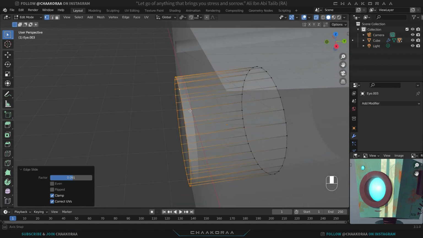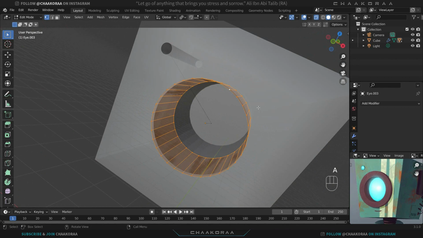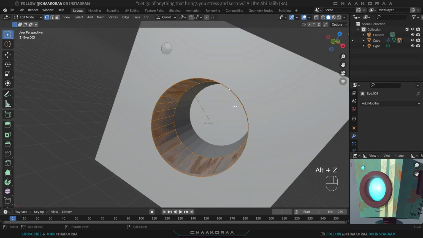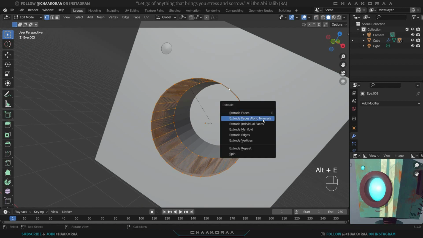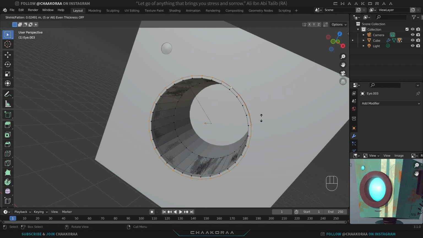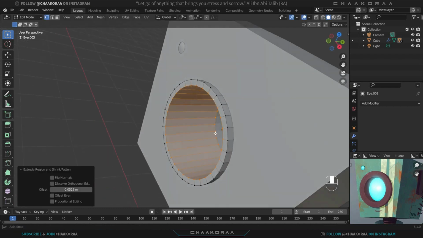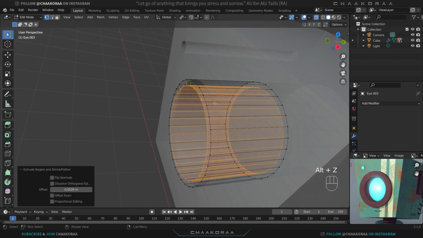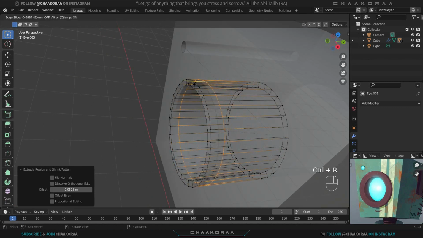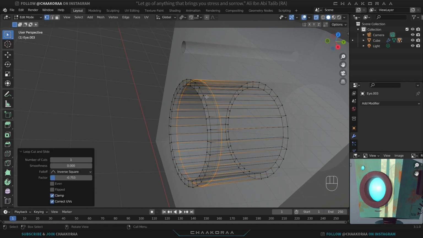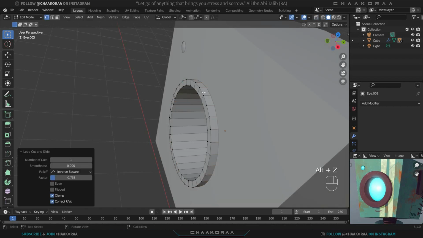Now press A to select everything, and also we can toggle to X-ray selection mode, and then press Alt E, then extrude faces along normals, and we can extrude them inside a bit, just like that. Then press Alt C again to go to X-ray selection mode. Let's add a loop cut here, just up to there, and press Alt C again to come back to solid view.